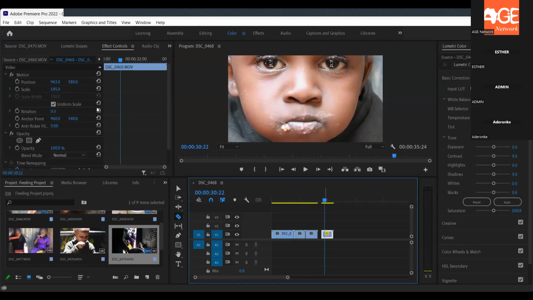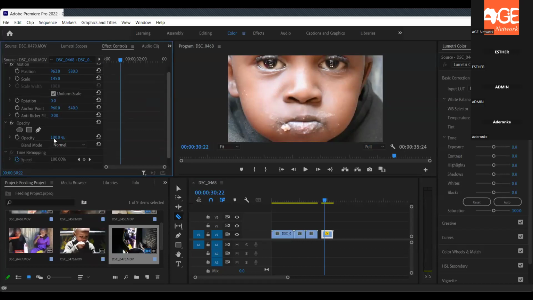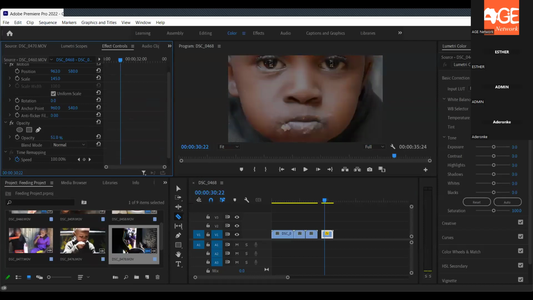Okay. All right. Maybe you don't want this video clip to be very bright like it is. You can work on the opacity. I think even on your phones there's a place called opacity where you play around with the lighting. You can darken it a little bit, or you can brighten it more depending on what you want.